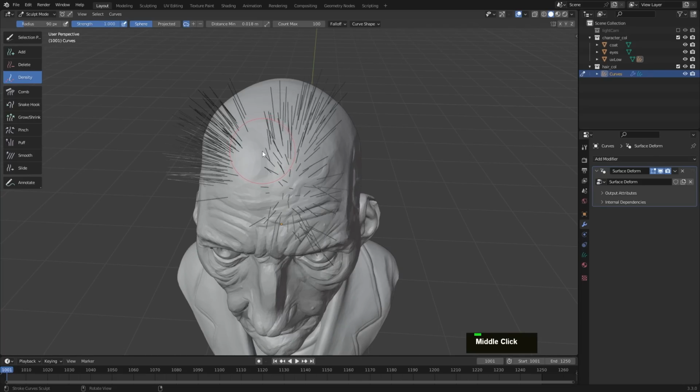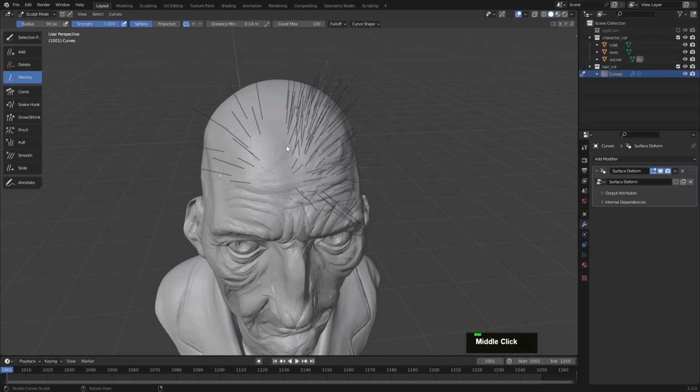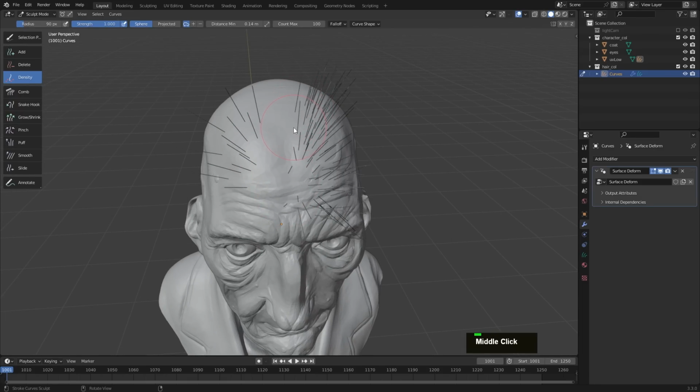So it looks similar to the add brush, but it's not. It's just a density brush. And then if you want less, you do this. So you can just make, for instance, a gradient with this as well. So very nice and simple.